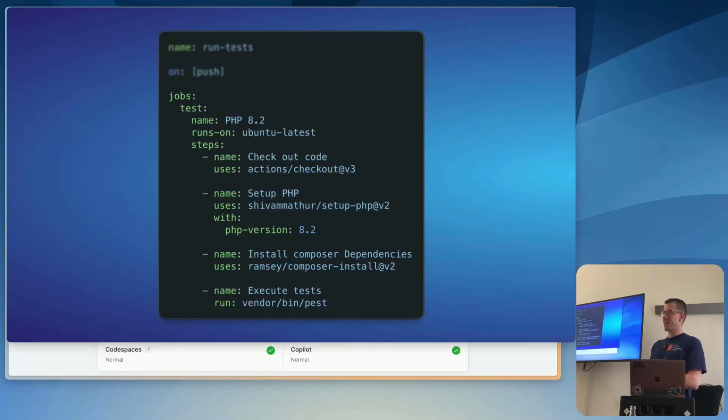A workflow can have multiple jobs. In this case, we just have one with a key of test and the name of PHP 8.2. And we tell Actions to run it on the latest version of Ubuntu. It could also run on Windows or macOS. macOS is a bit more expensive, though. I think Windows too. Ubuntu is the cheapest one.